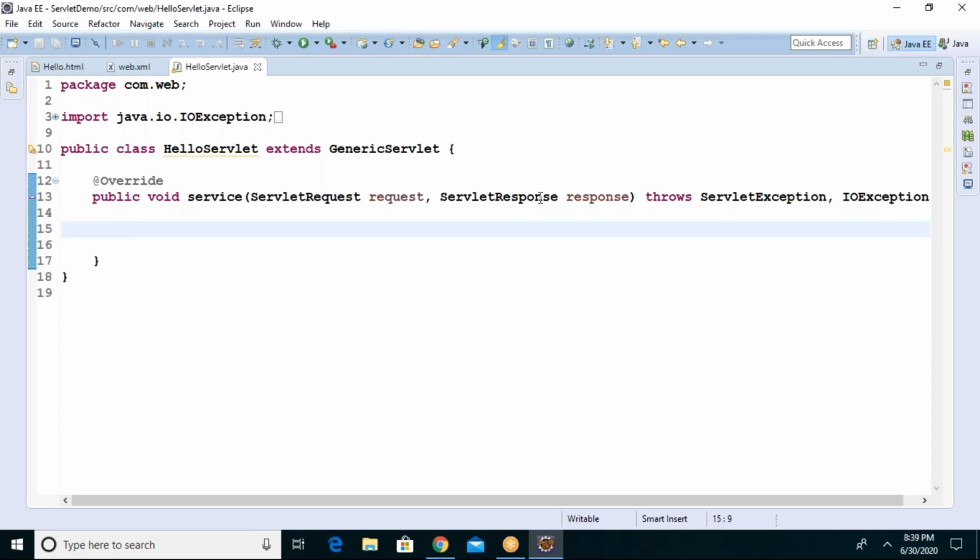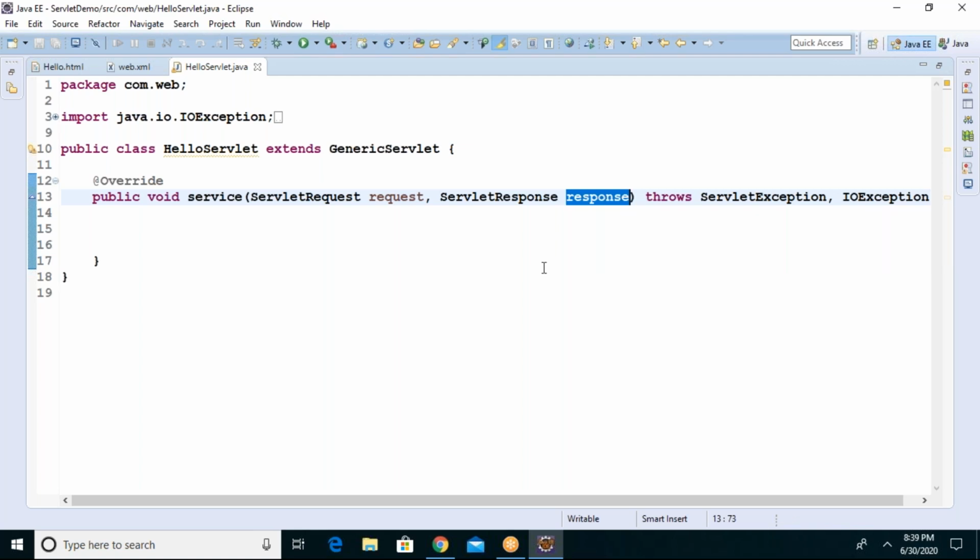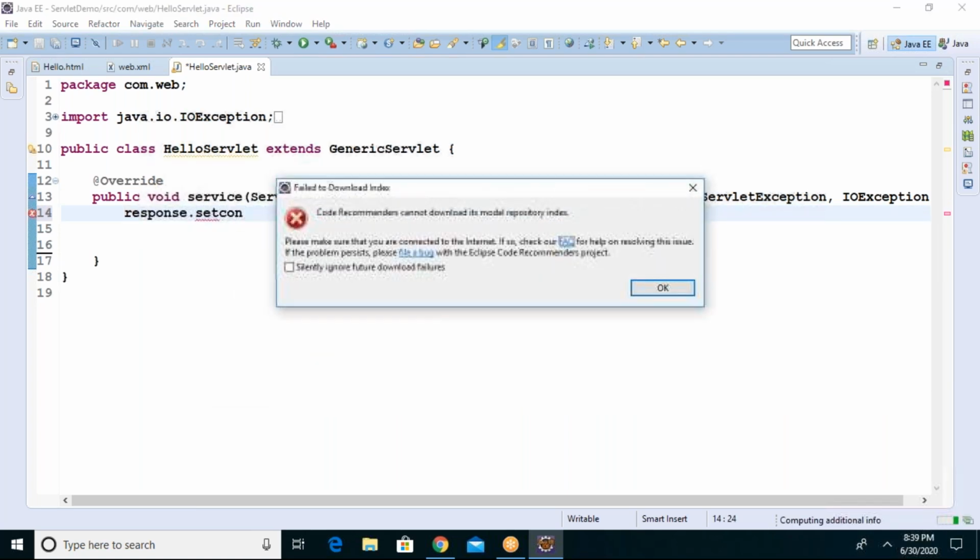Boss, if you want to send your output to the browser, the response is the object responsible. In the response object, we should prepare our output. The request object brings the data from the client to the servlet. If the client submits data, that will be available in the request object. If the servlet gives the output back to the client, that should be in the response object. Guys, do remember. Now I want to send the output to the client, so I need to prepare the response object. Like you say, set content type, guys.